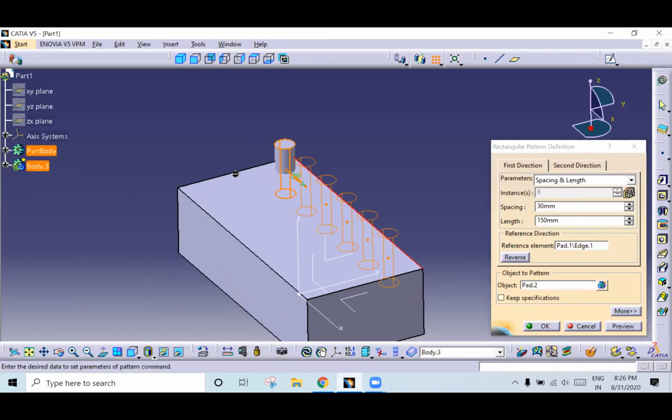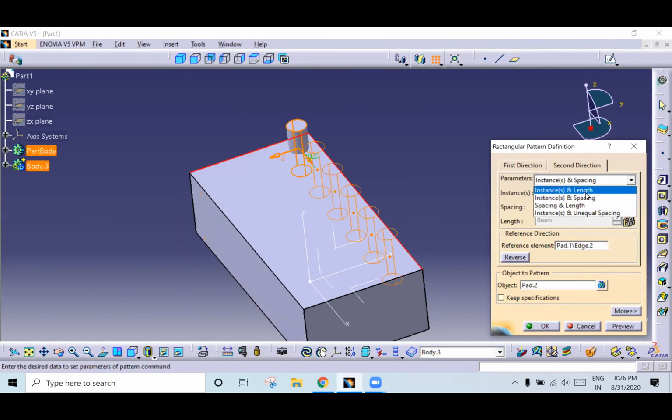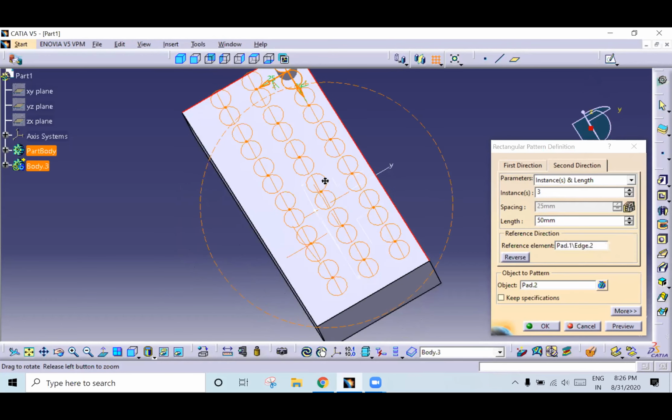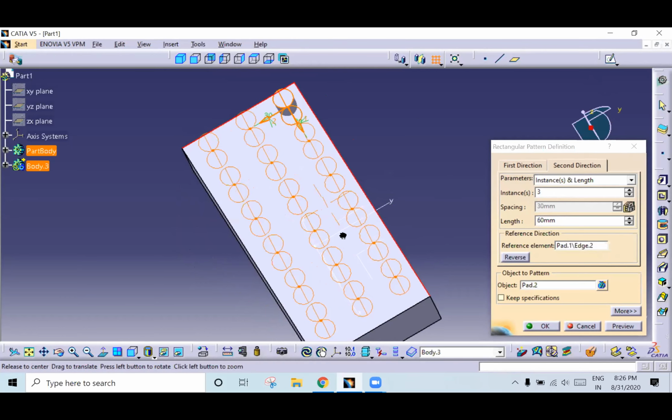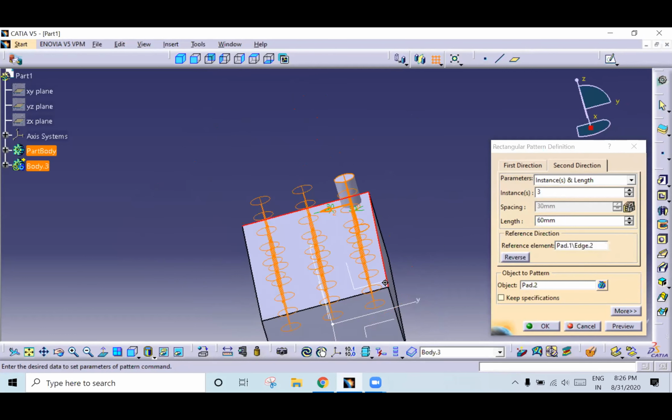Next, here also if you want to create, click on this second direction. If you click on second direction, in the reference direction, you just select this direction. See here, if you give total length, I will give around 50. Instances I will give 3. You just observe here. So this I will give around 60. See that? How many features I have created?